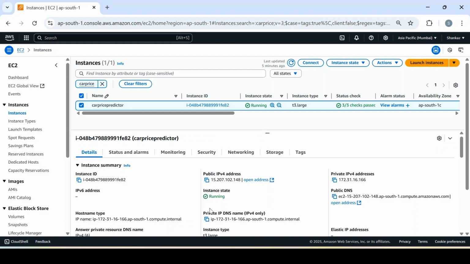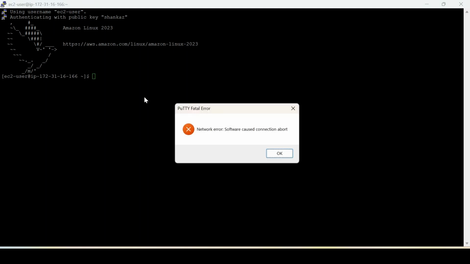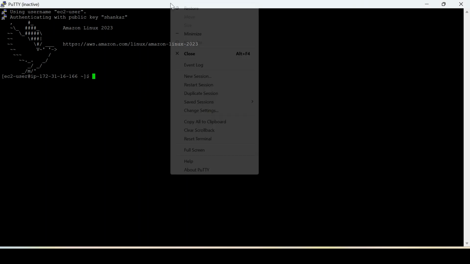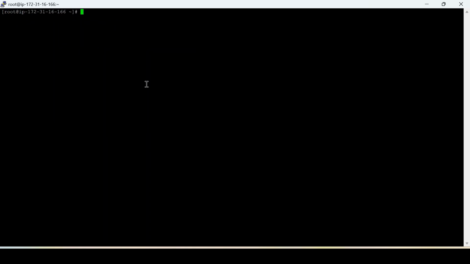The steps are almost similar. The only difference is the naming convention of the files. I have already copied the files. It's not here, it's in the EC2. Let me restart the session. I'll have to jump into the root user, and let's make a directory, car price prediction. All right, we are now in car price prediction.